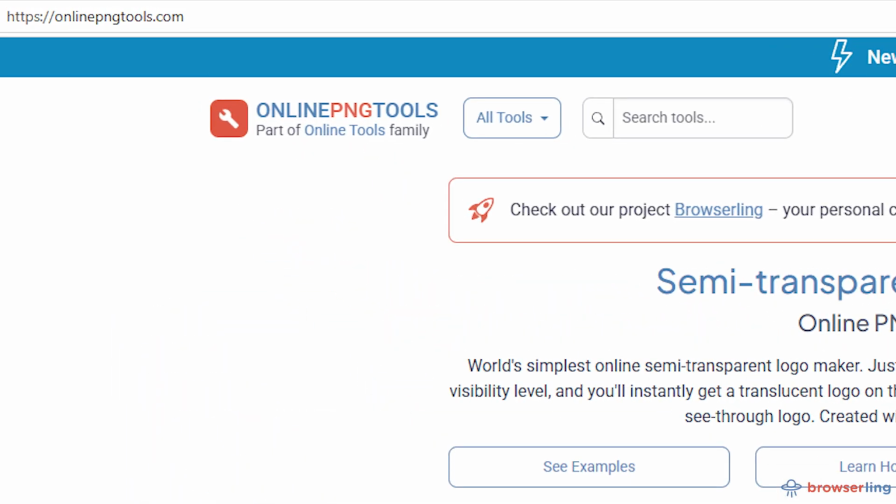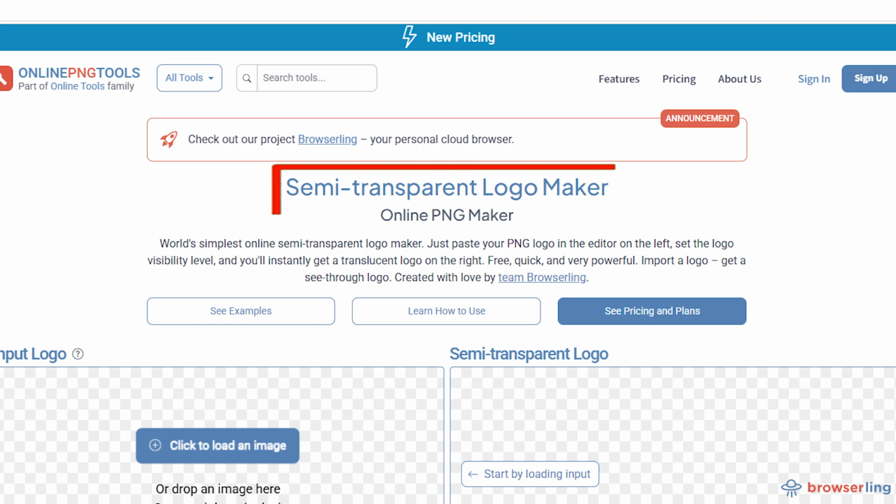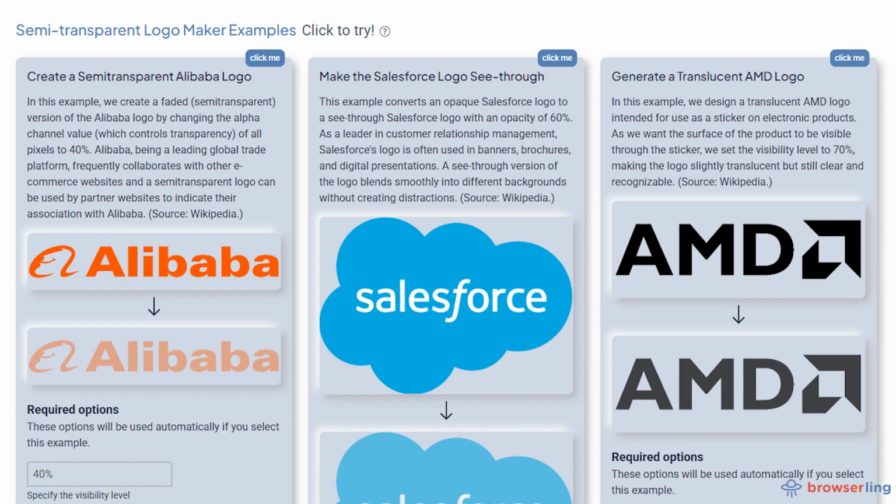To access this tool, open your browser, search onlinepngtools.com, and head over to Semi-Transparent Logo Maker. Now, let's see 3 practical examples in action. Example 1. Create a semi-transparent Alibaba logo.